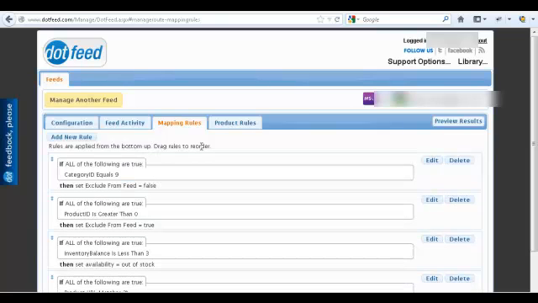Rules are applied from the bottom up. You can drag rules to reorder them. As the rules are read here, we have a rule that specifies that no products are included in the feed, and then we're looking at one specific category and now setting those to be included in the feed. So our feed now has some of our products, but doesn't include any of the non-approved products like firearms and ammunition. Next, we need to create a rule to map these products to a Google product category.